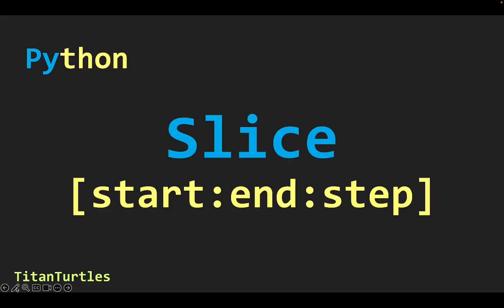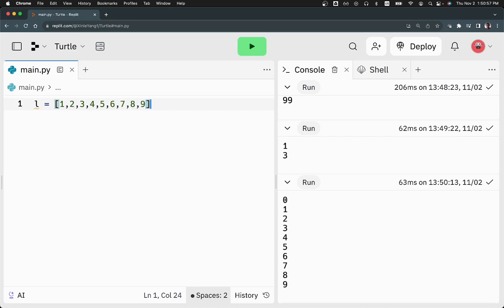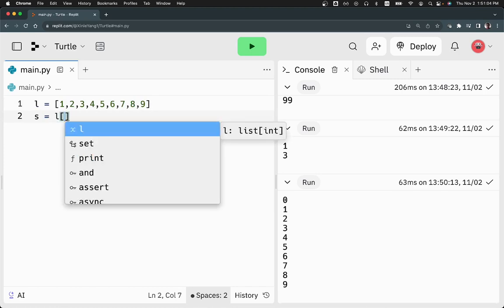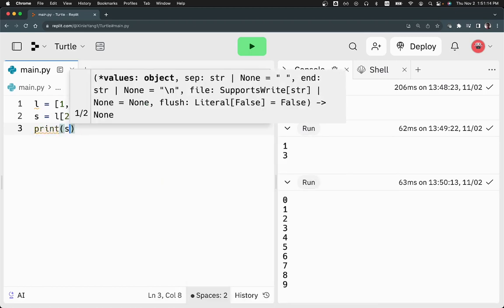The next concept is a slice. Slice is very similar to the range. It has a start, end, and step. So first let's create a list. For example, 1, 2, 3, 4, 5, 6, 7, 8, 9. Okay, and slice S equals L and bracket. Let's say 2 and 4, and let's print S.